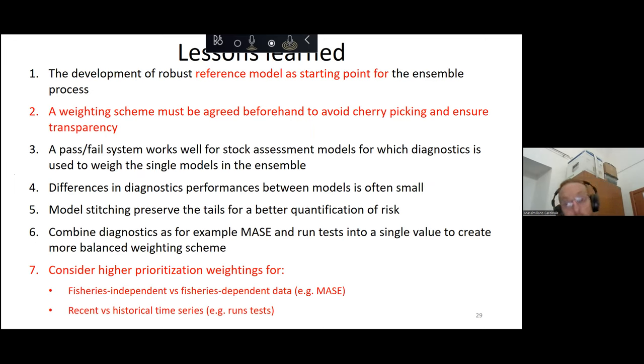The other most important thing we learned, from stakeholders mainly, but also from our colleagues who have been facing the ensemble for the first time in the ICES machinery, is that the weighting scheme must be agreed beforehand. This is to avoid cherry picking and ensure transparency. And that was really appreciated by everyone around the table. I had a very good comment from Anders Nielsen saying that it is really good that we have everything agreed beforehand, so that nobody is cherry picking at a certain point of the benchmark stage.